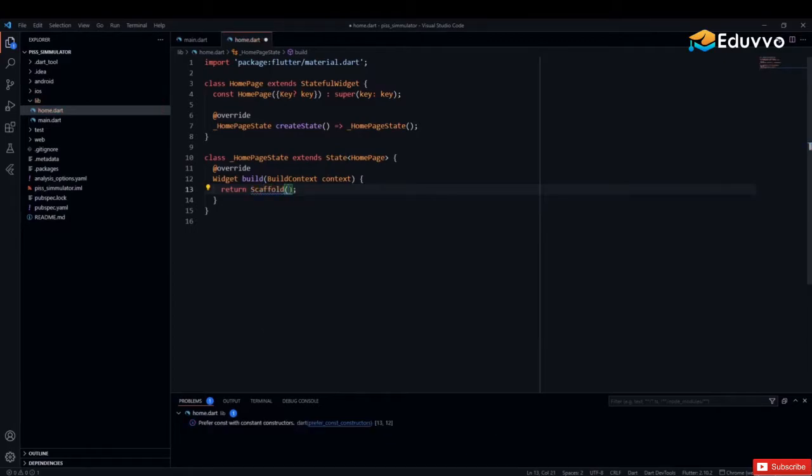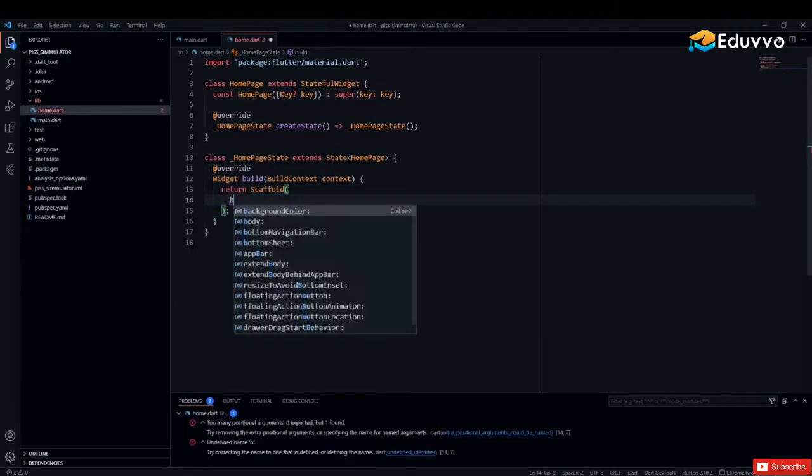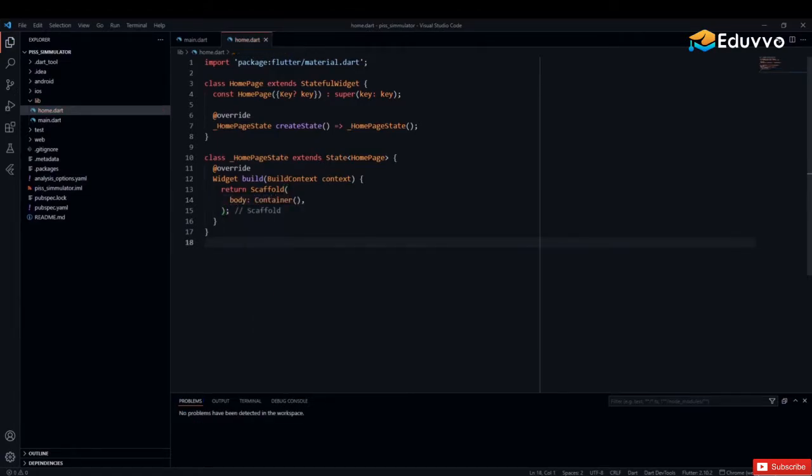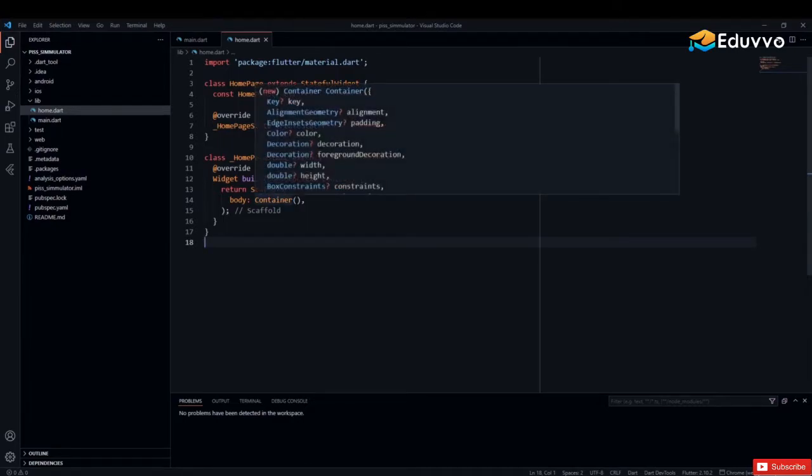So let's remove container and add here a Scaffold. Let's give it a body, and in the body we will add a container. Using an app bar every single time is not necessary. We can directly use a body or whatever you want, a button or something.